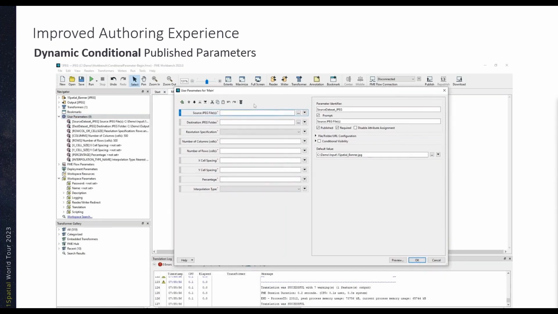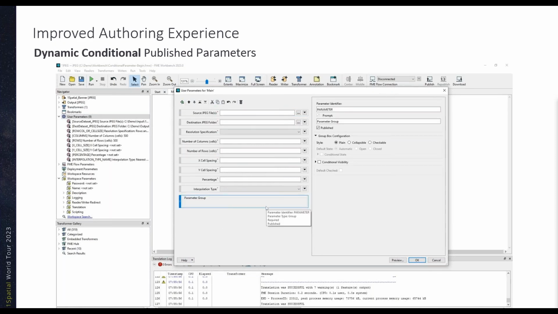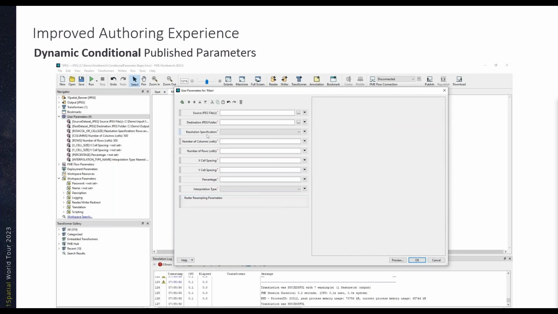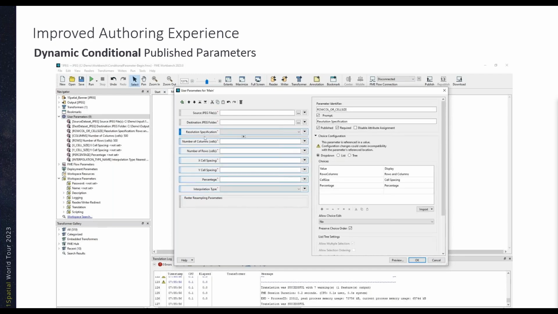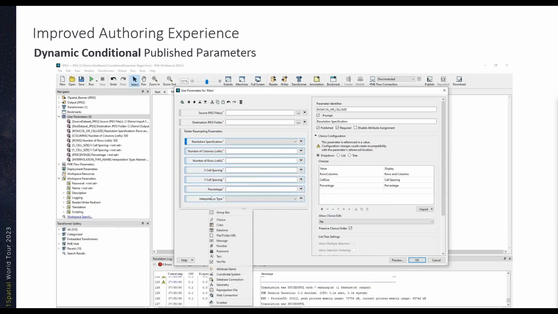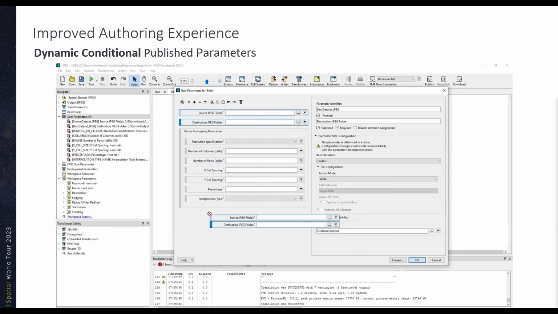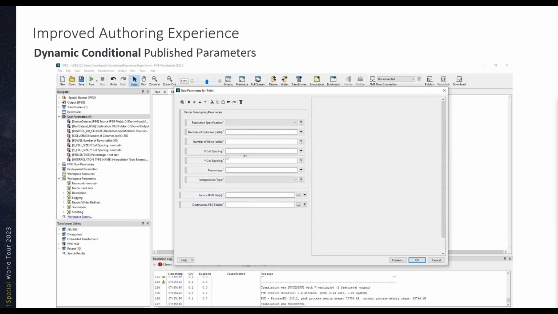So what we're going to do first is we're going to create a group box here. Now, if you're not aware of group boxes, I highly recommend that you start using them because they're really, really useful. And we'll call this group box raster params. And we'll give it a title of raster resampling parameters. And now we can put all of our parameters that we've just created into that group box. We'll move the input and output parameters down to the bottom. We'll deal with these in a moment.